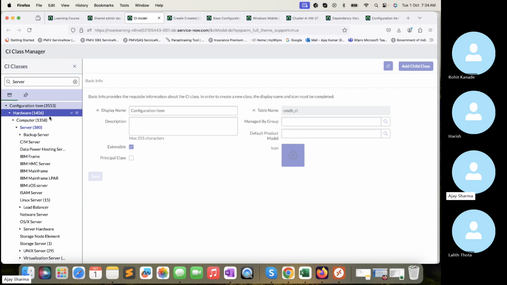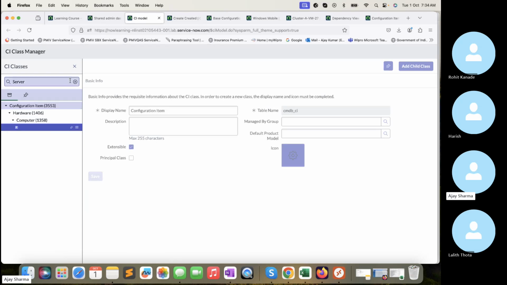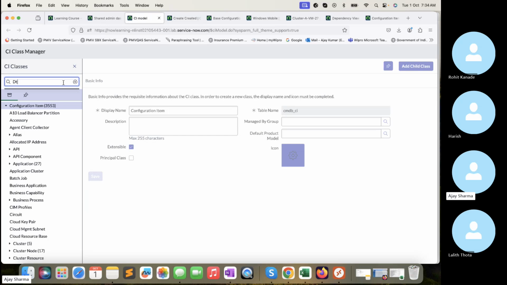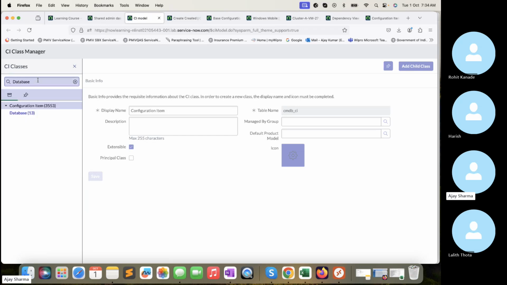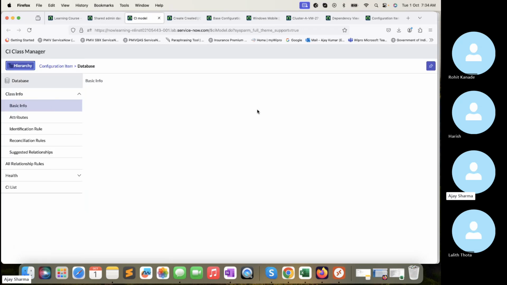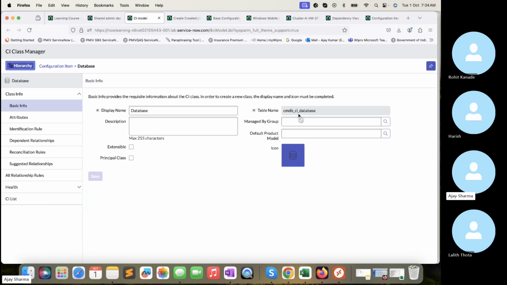So let me go to, I think that is clear, right? I think we have already discussed: if I want to search for database, what will be my parent class? If you see, there are lots of databases. Database is one of the core tables, right? Then cloud database, Mongo, SQL, Oracle, and all. If I click on this, you see this is my CMDB CI database, which is my base table. It's not extending anything.